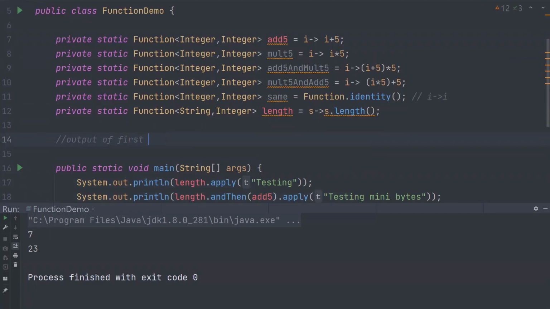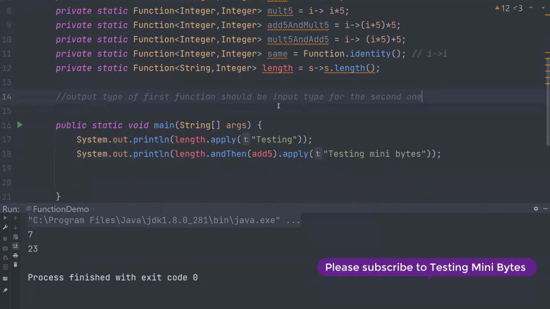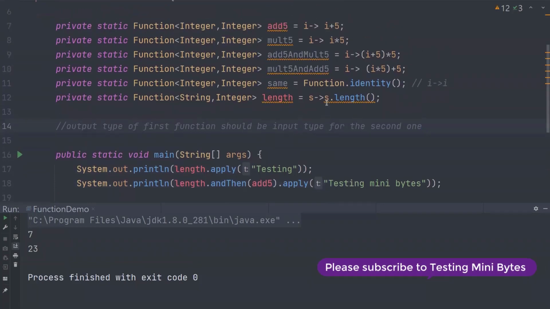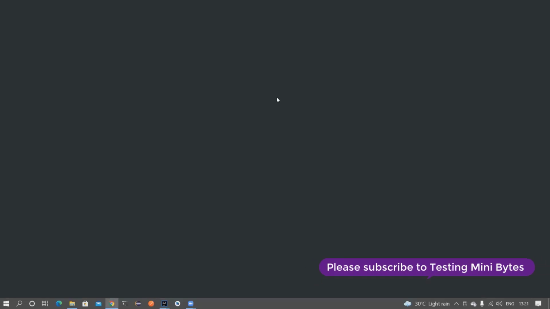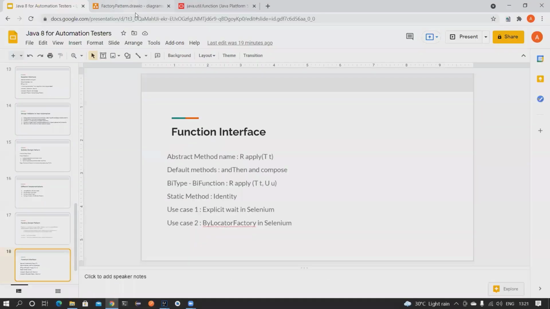So the main important condition to do the chaining is that the output type of the first function should be the input type for the second one. Right? That's the basic necessity to do the chaining. Okay, let me go to Chrome. I have a diagram to show.